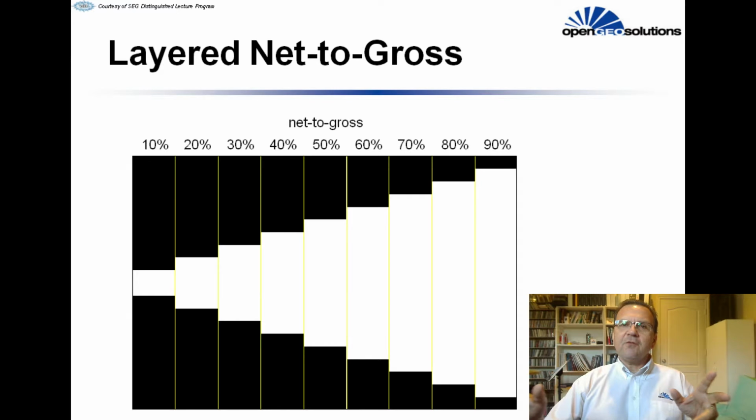The same net to gross values can just as easily be represented by a layered system. These strips once again show 10 to 90% net to gross from left to right, but this time distributed using a simple layered form. Same net to gross, very different consequences.